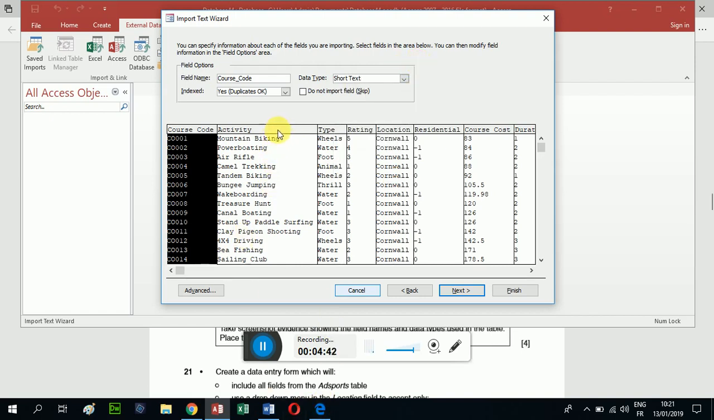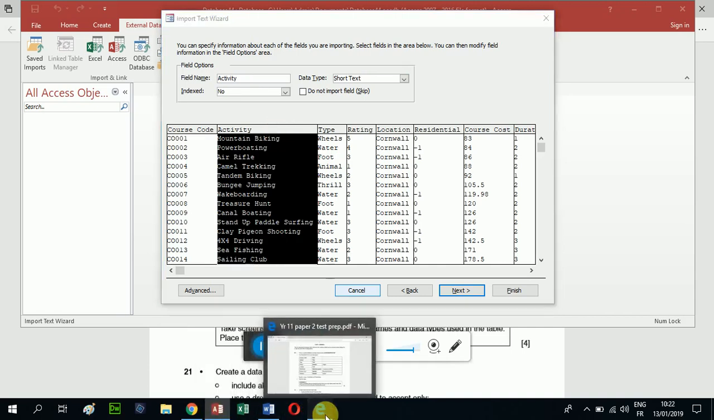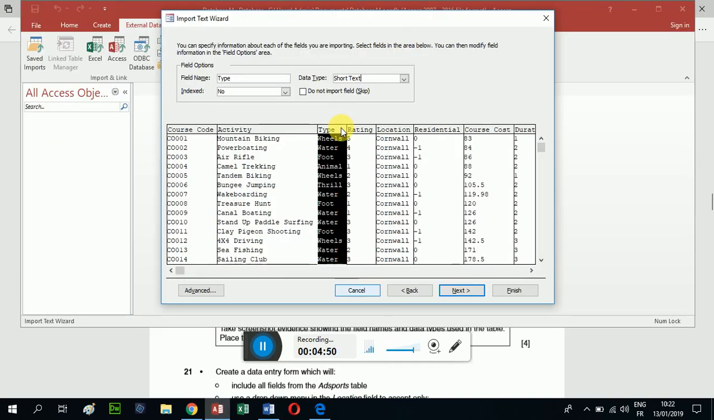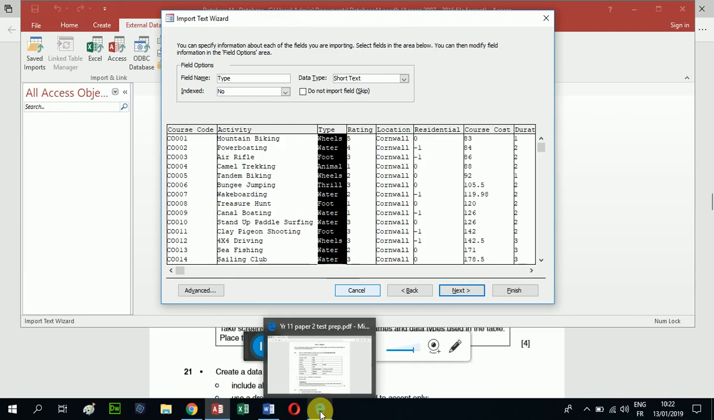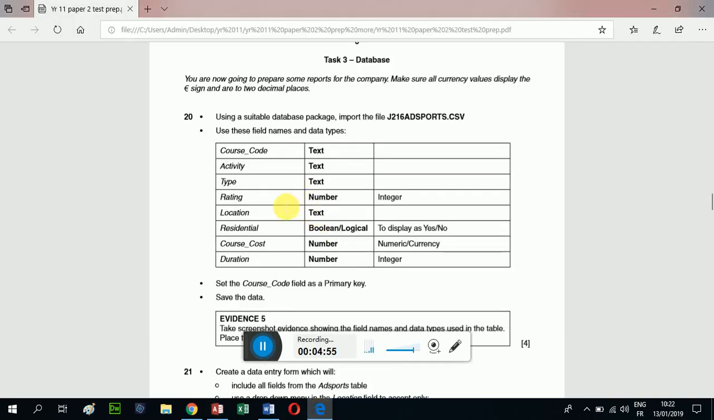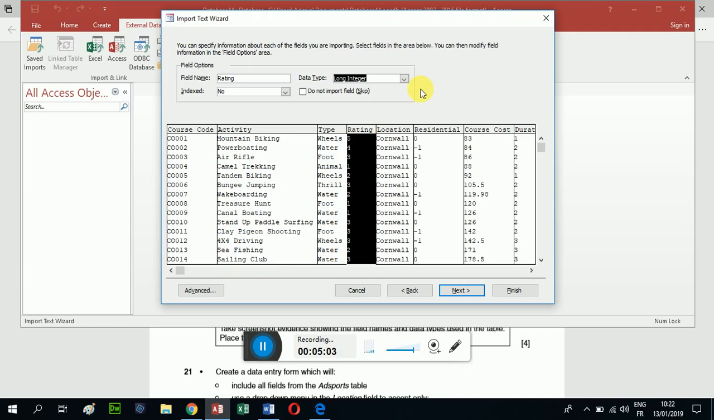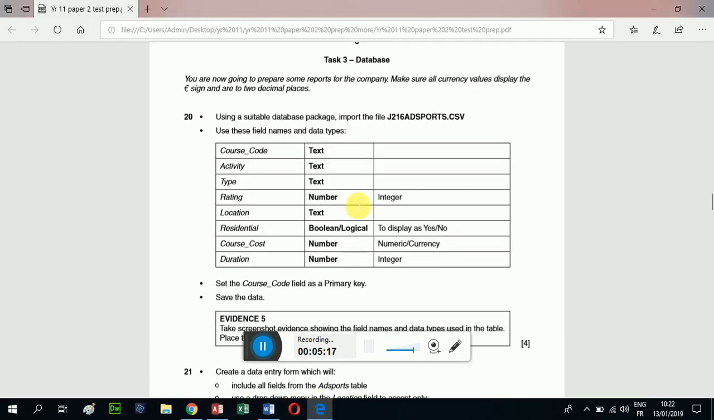Activity, what do I want activity to be? I also want activity to be text. Type, I want to be text as well. Rating, I want to be a number, which is an integer. So I'll go to rating. We can select integer or long integer. Really doesn't matter, I'm going to select integer. Let me just double check, because they might specify. Yes, they do specify. So rating, I want to be a number, and I want it to be integer.